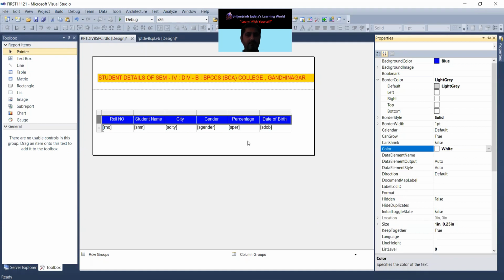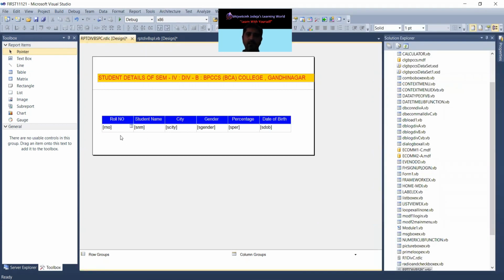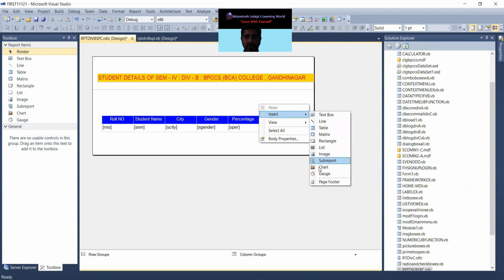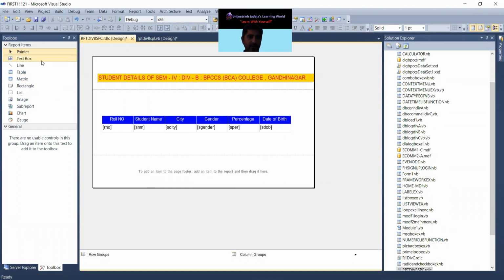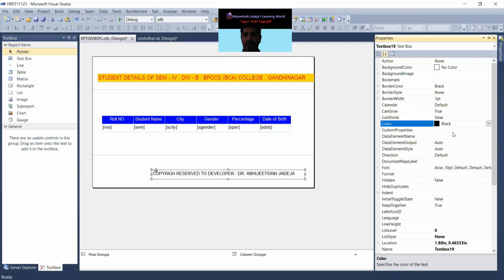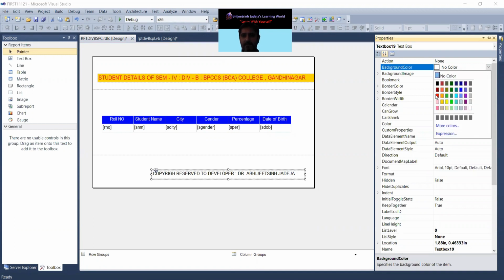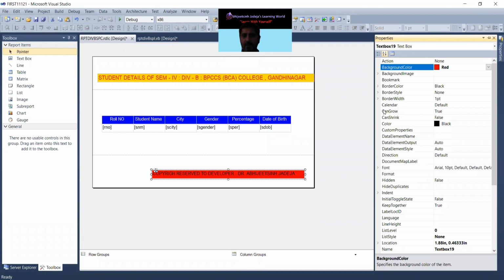Yes, same. Here the thing is over. My formatting is over. If I go to Insert, page footer is there. Into the page footer, you drag and drop this text box, and press F4 so many times. If you want background color, yes, red. And again, for this dark color I always prefer white, because red with white is very good.